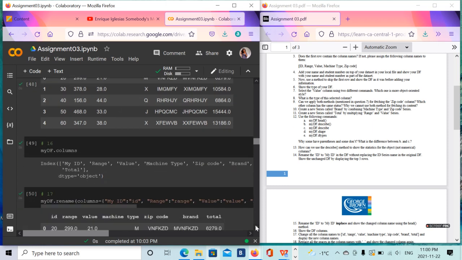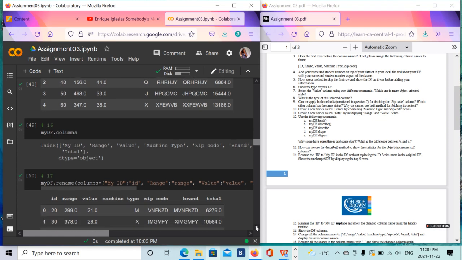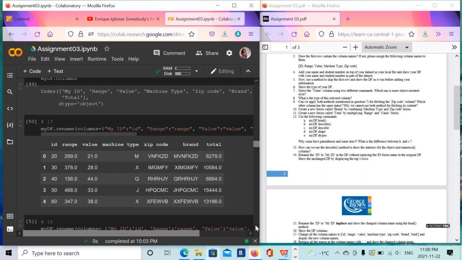Moving forward, now we have displayed all the columns that were there in my data set, and changed all the column names.